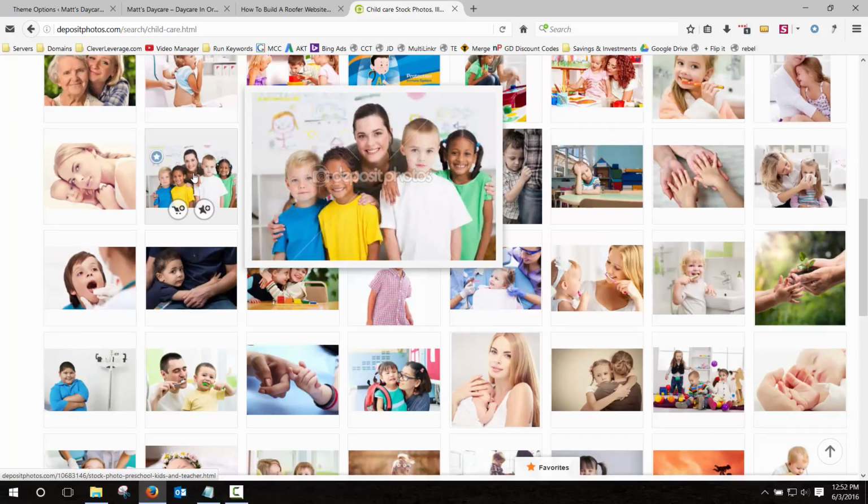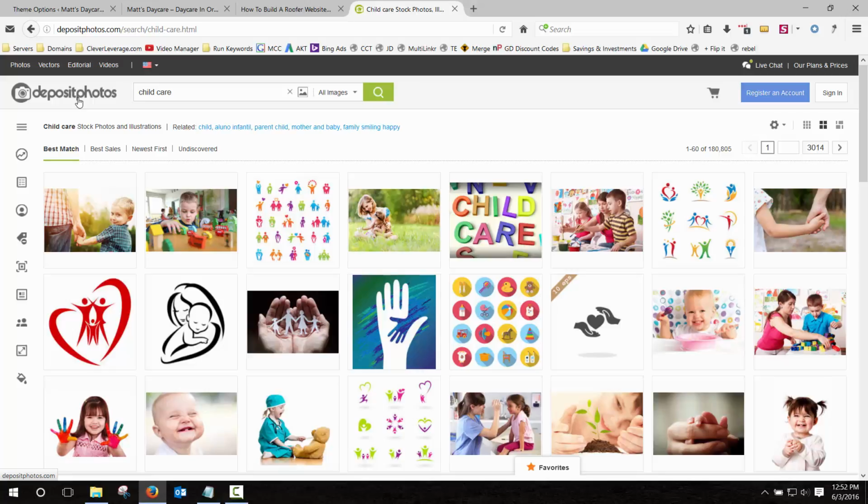Like say you ran an ad in the Yellow Pages. So it's a lot safer to go this way, and I use Deposit Photos.